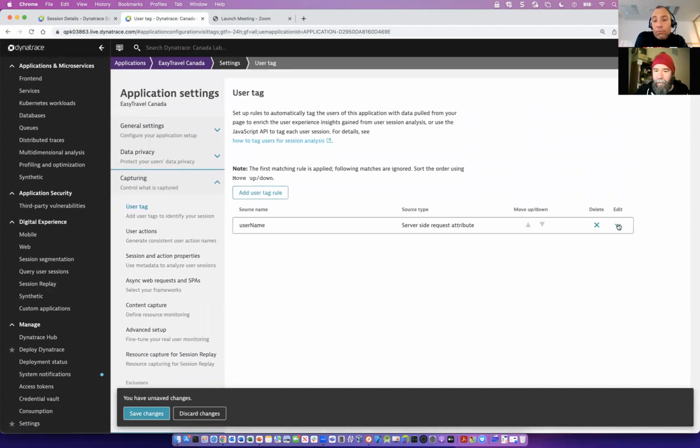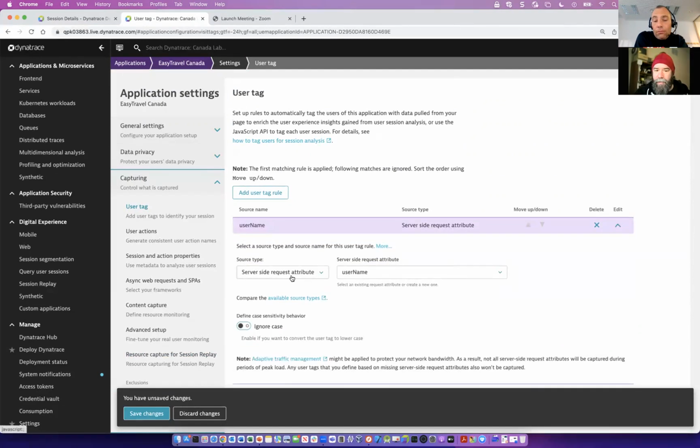It's literally the rule there is server-side request attribute. We've already defined one called username. We just select it and we're good to go.